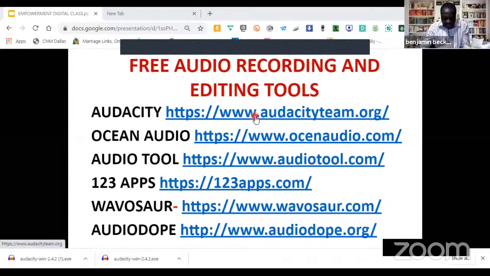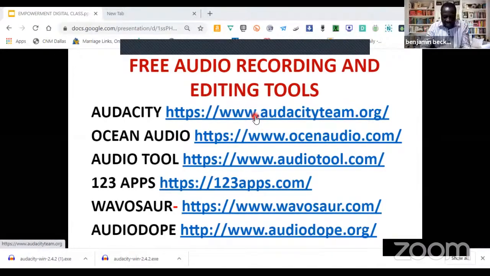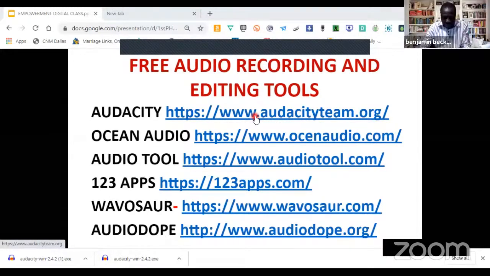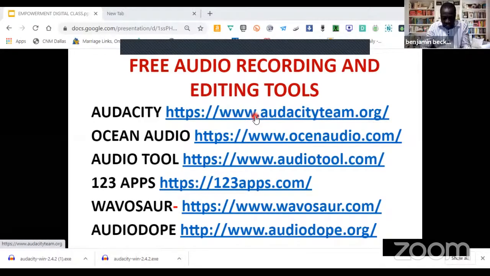Okay, it's taking me to Force Hub. Okay, then scroll down a little. You will see Audacity Windows installer. Just click on that. And then it will download it on your computer. So you will have it downloaded on your computer, and then you can now run it to install it.